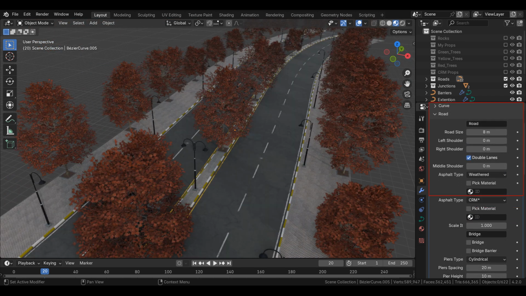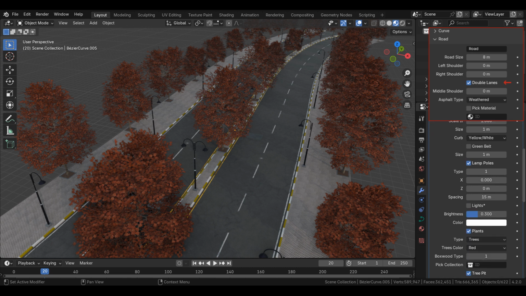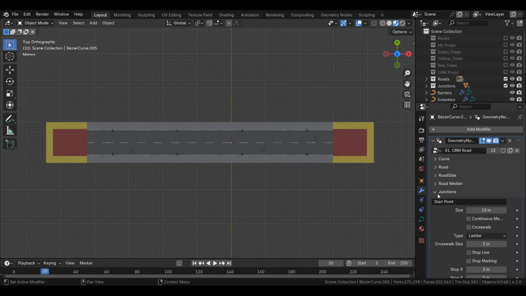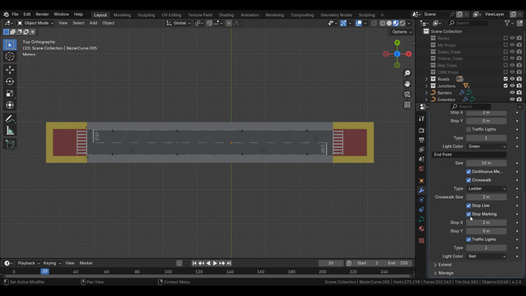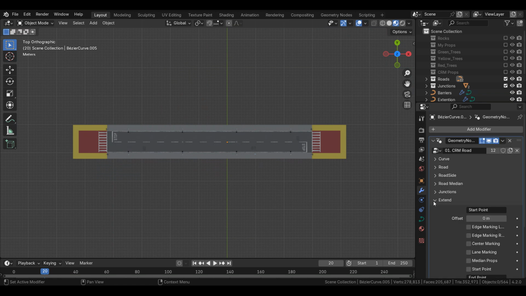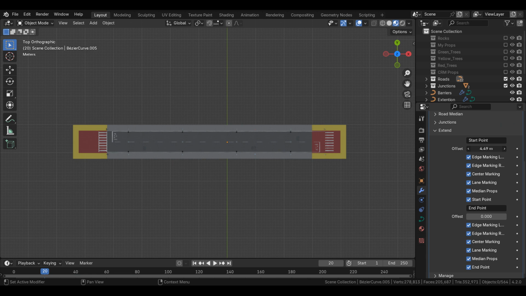In the road medium panel, all features introduced in the roadside panel are now also available. In the junction panel, you can control the start and end point of the road, which we refer to as the junction exits. And finally, the extend panel. As the name suggests, it allows you to extend different parts of the road. It's mostly used with junctions.